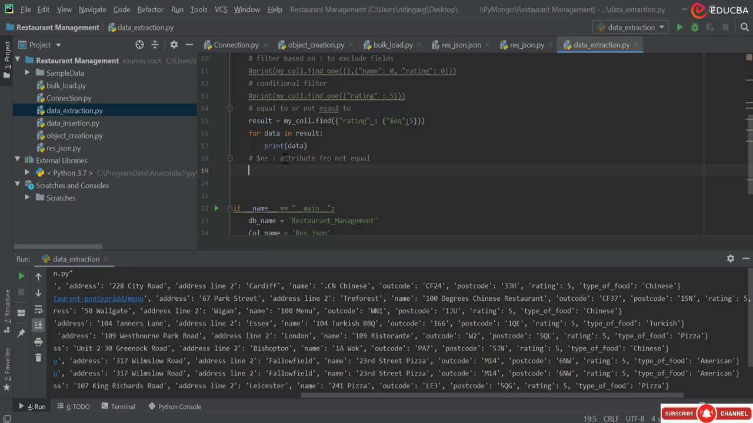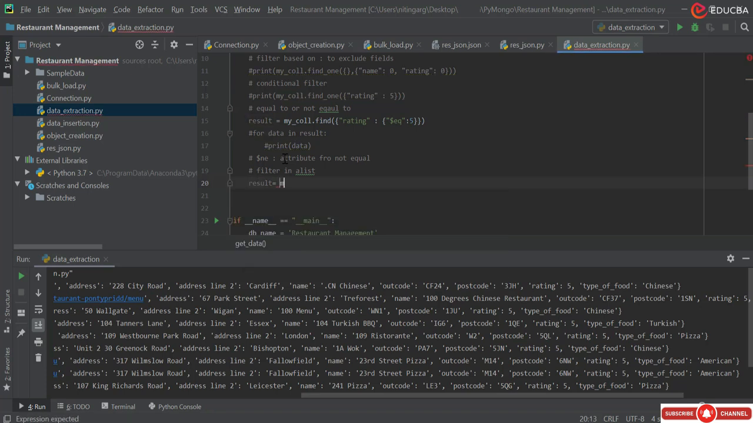Now let's go to another filter, which is, we will test a condition in a list. Filter in a list. Now let's try to run it. I'll just comment it so that we can print the new data for now. For the list, I'll create a new output variable, which is result. Now my call is the collection. Collection has a method in it which is find. Now I'll apply a filter on it, which is rating first.